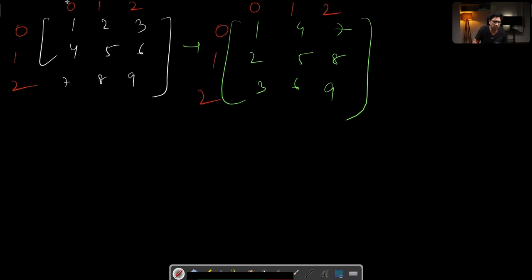Now I go and try to find the coordinates of this. This is 0,0, this is 0,1, this is 0,2, this is 1,0, this is 1,1, this is 1,2, this is 2,0, this is 2,1, and this is 2,2. Same thing, let's try to find the coordinates after the transpose.